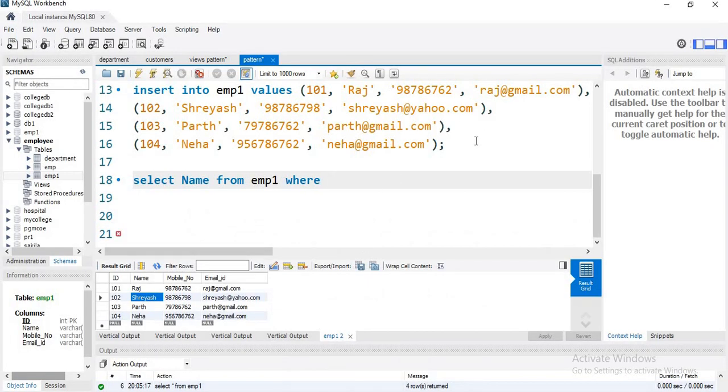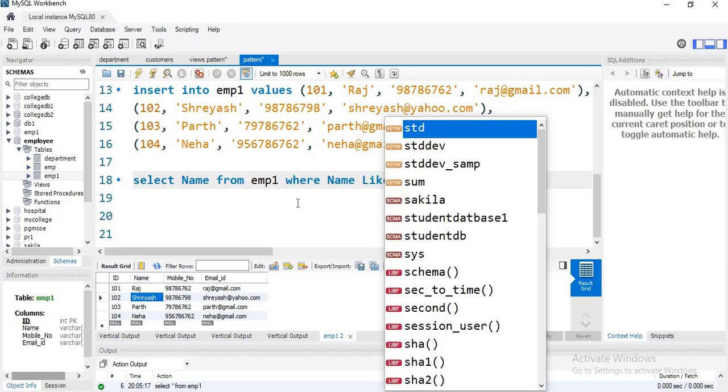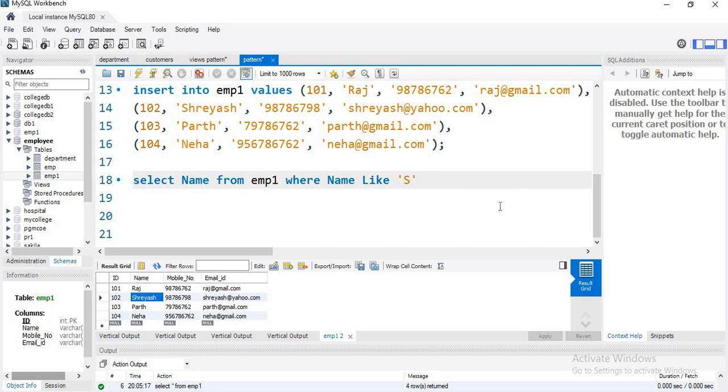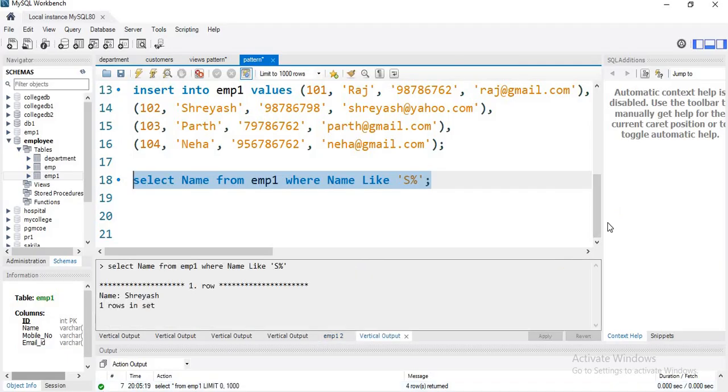So the where clause is there: where name like. So we can use the LIKE operator. The name starting with S, because in our table there is the name Shreyash. Starting with S and then a percent. In this way, the LIKE operator is used. See, S means the name starting with S, and percent indicates the remaining further characters. In this way, we can apply pattern matching operators. Let's execute this line.